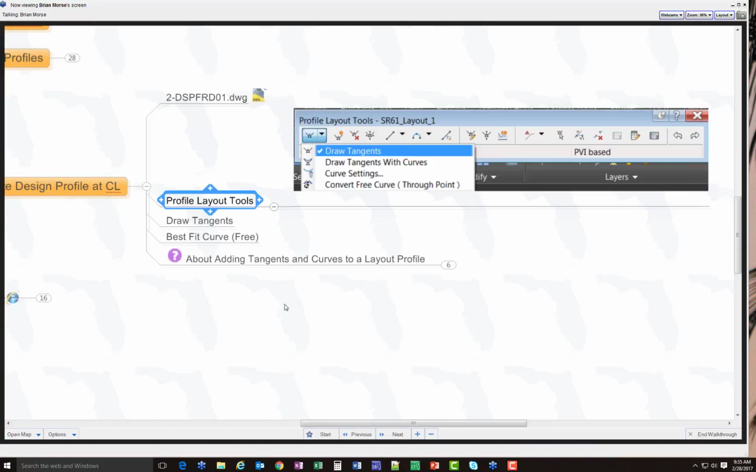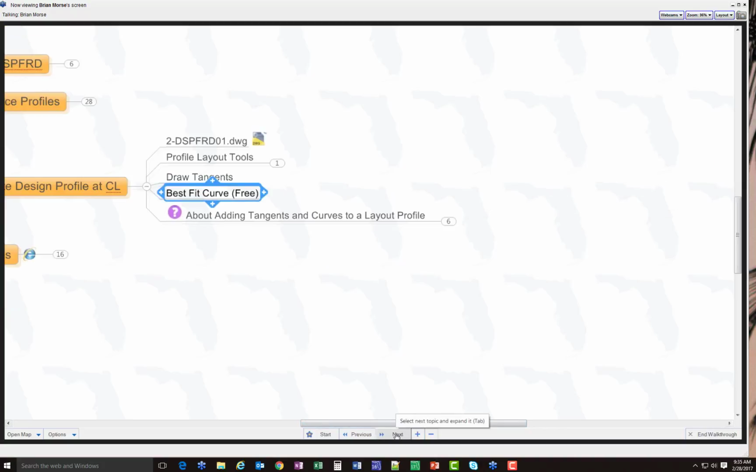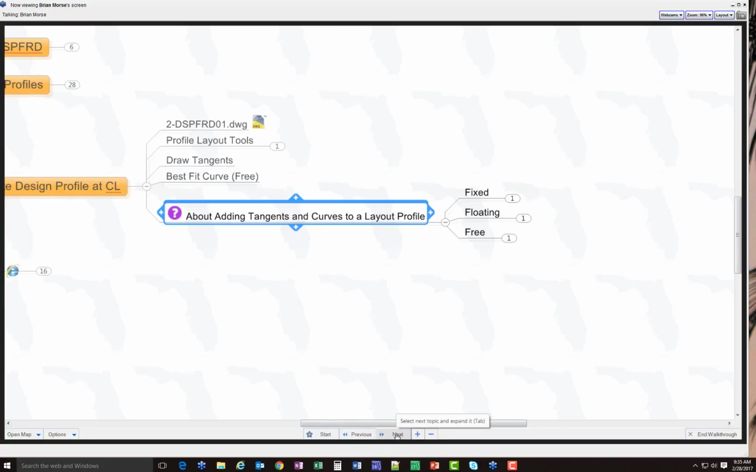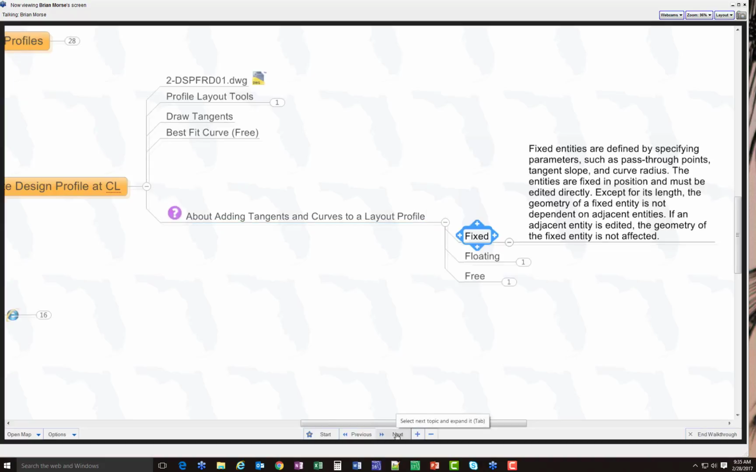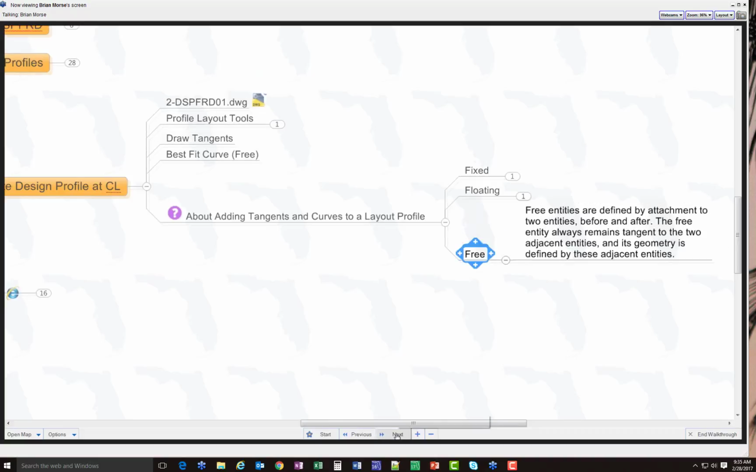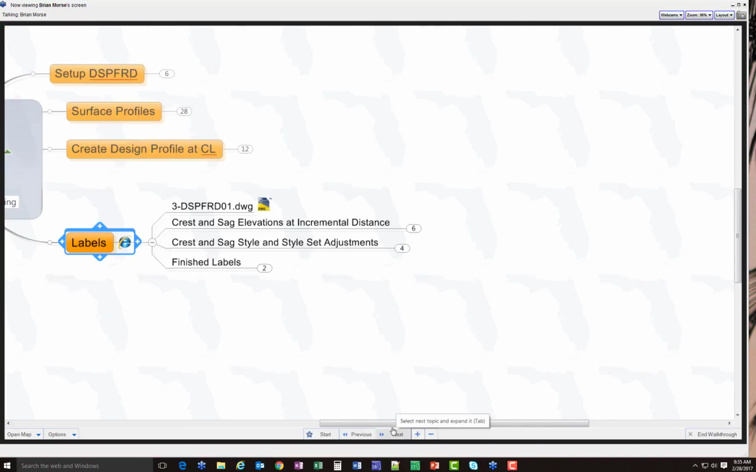Let's investigate. And here's the profile layout tools. That's what we did. We did the tangents, we did the best fit curve, and here's an explanation of fixed, floating, and free. I copied that out of the help file, so all you speed readers out there devouring that. Great. So now let's get into some labels.